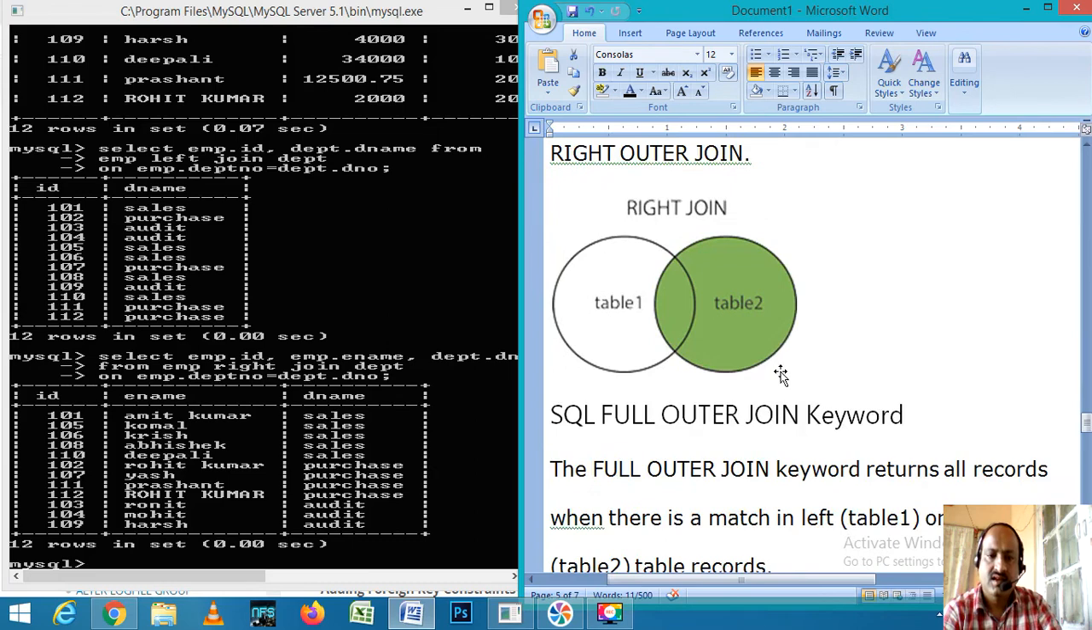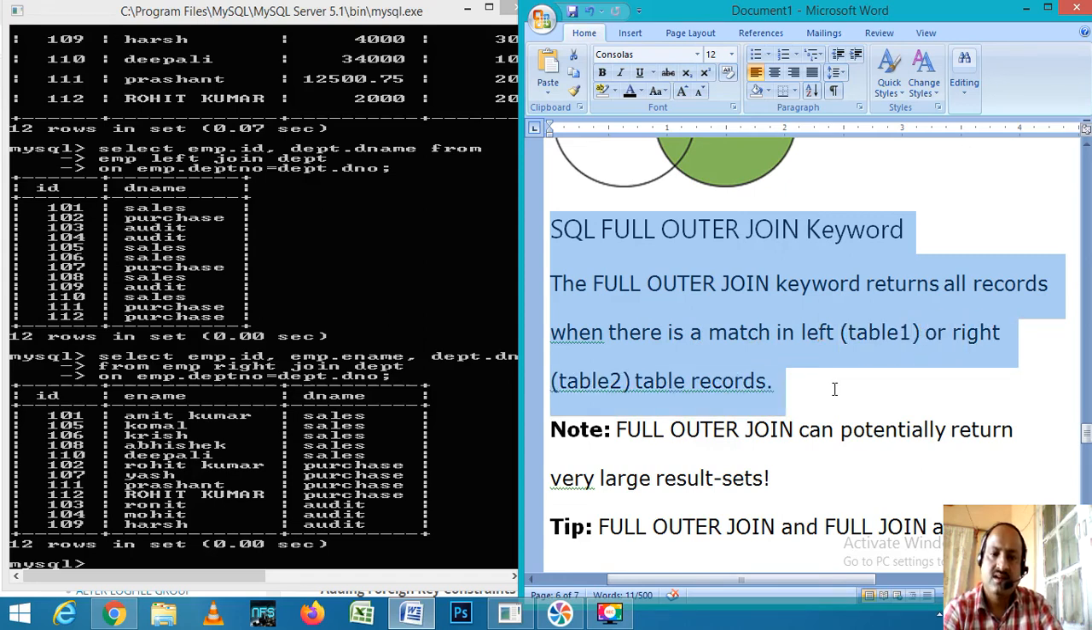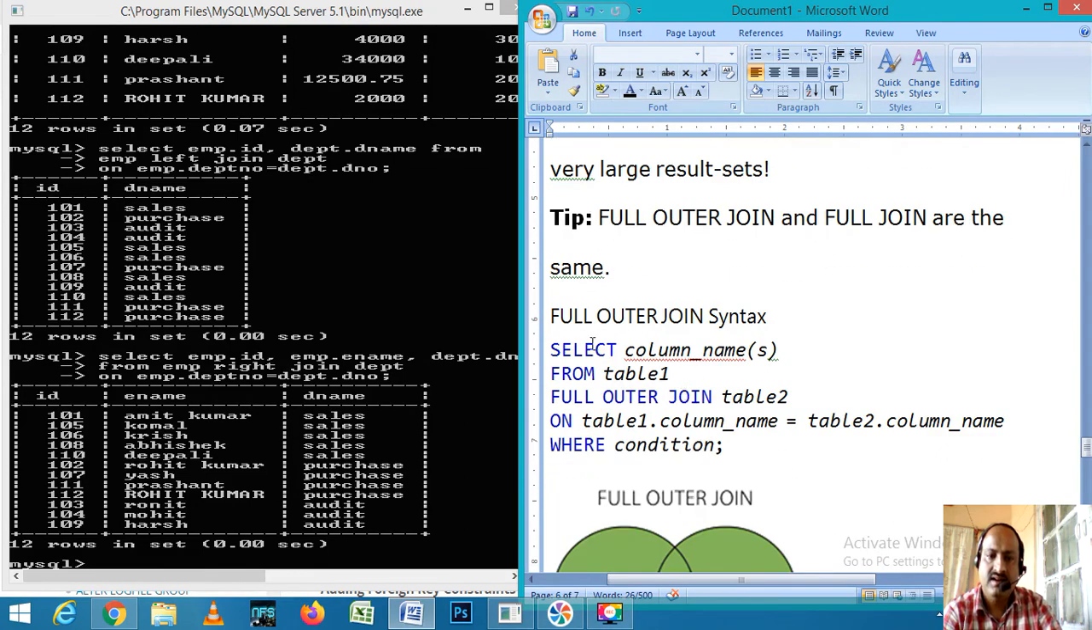Now next is full join. In full or full outer join, the keyword returns all the records when there is a match in the left or right table. Now how can we write it? Select column name from table 1, full outer join, you have to write full outer join with table 2 on table 1 comma table 2 where the condition is given.